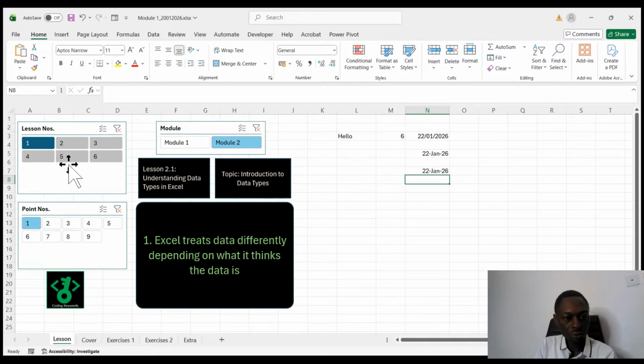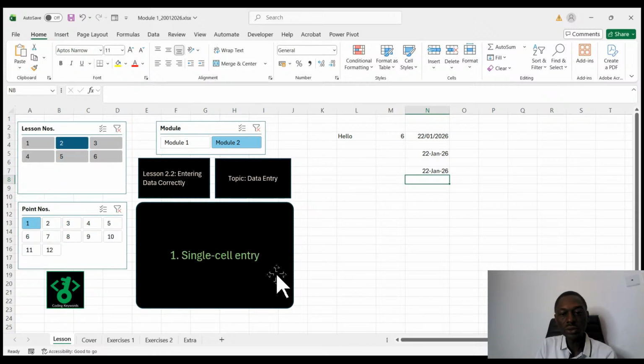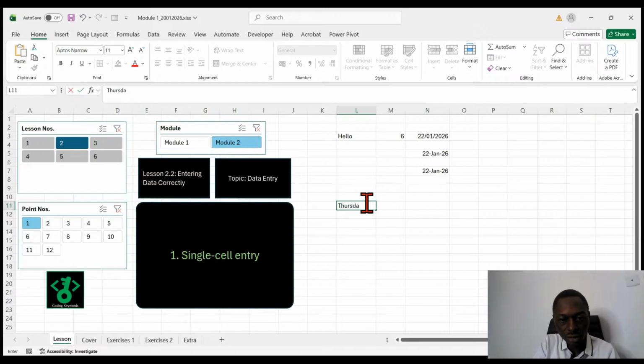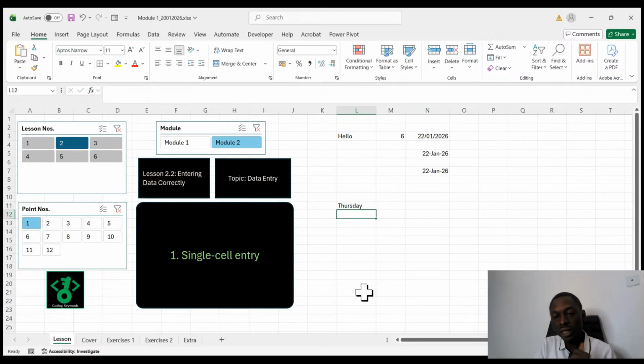Okay, so next up, we're going to look at data entry. What we have done so far is single cell data entry. So here, let me go to this cell. This is L11, and I'm just going to type Thursday. So I am typing in a single cell. That's just one of the basic ways to enter data.